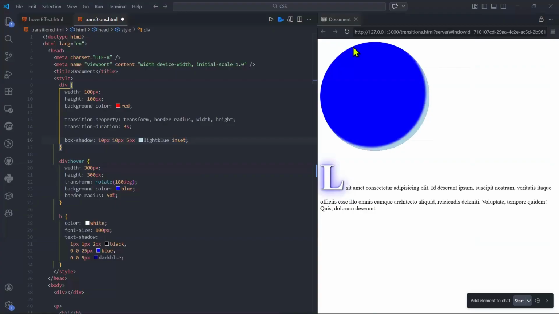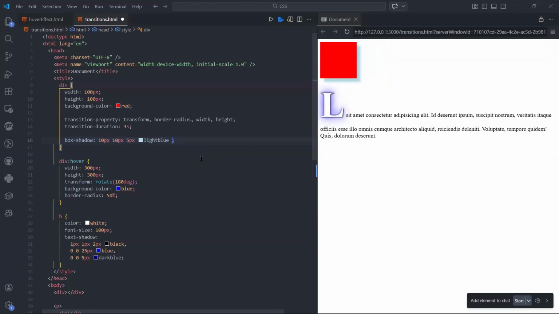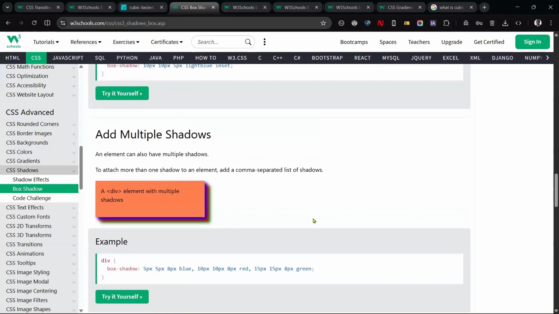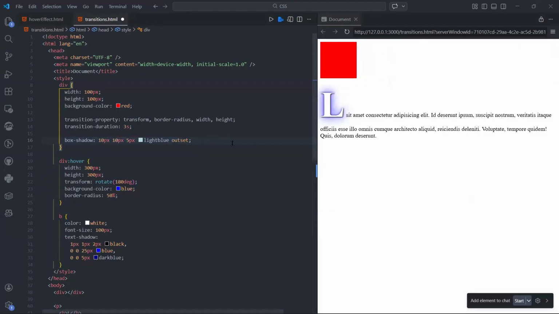Right? So it's like that shadow is now not at the background of it. It is inside that box. That's what we say inset. So you can come here and say you don't want inset, you want outset. Normally the default way is what? Inset. Right? The default way is outset, so normally you have to give it inset to have that effect.